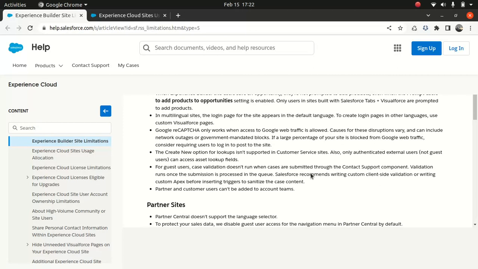So just one other thing. They also said that the create new option for lookups isn't supported for customer service sites. Also, only authenticated external users can access the asset lookup field. Makes sense, right?